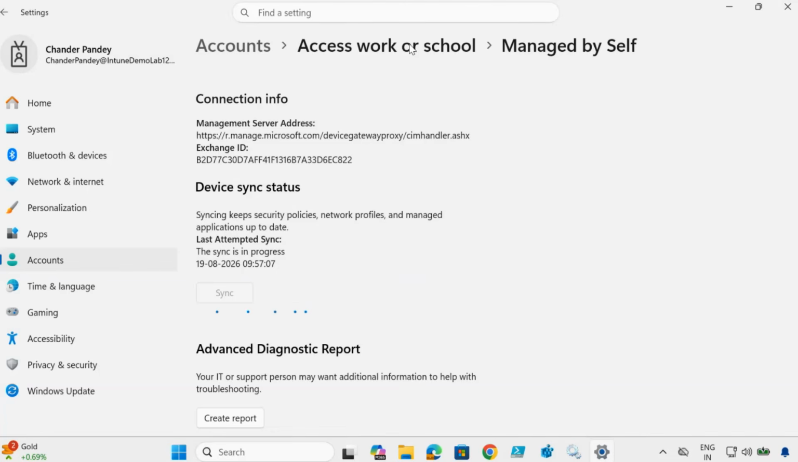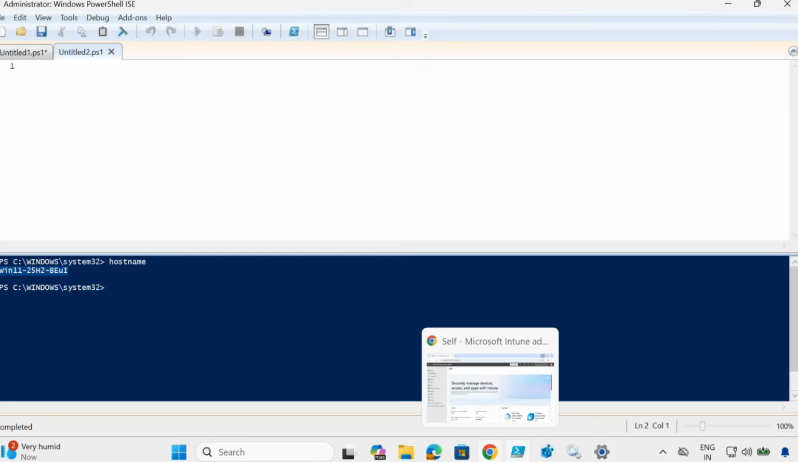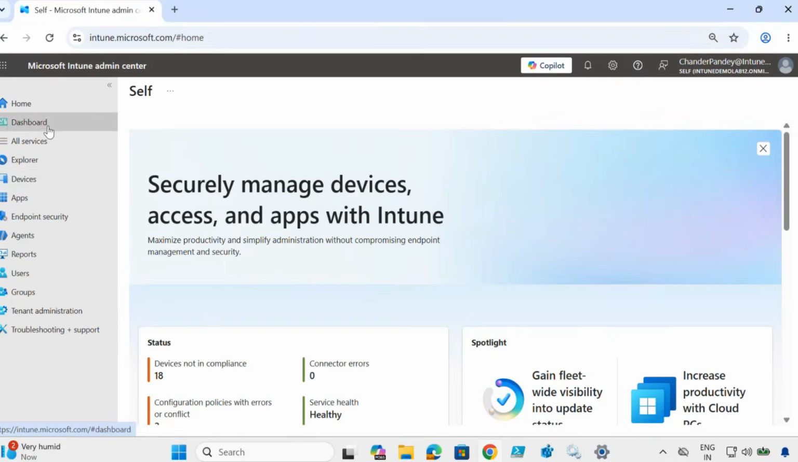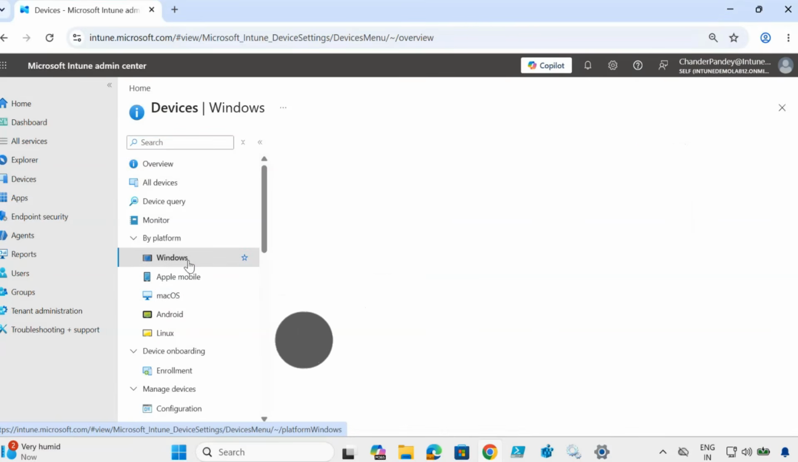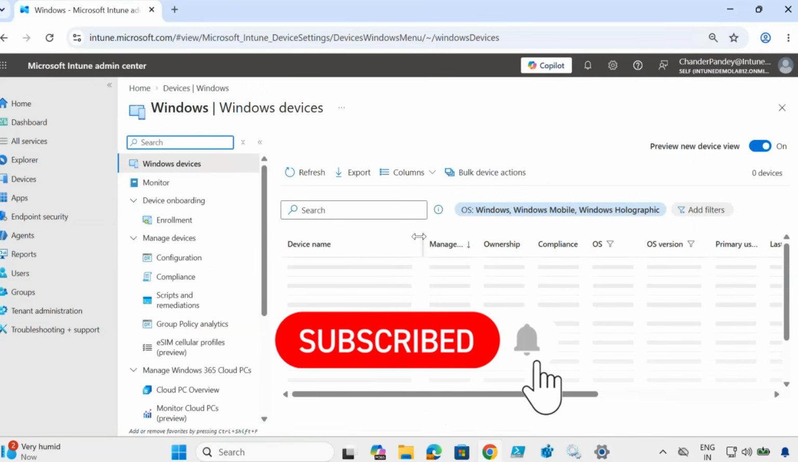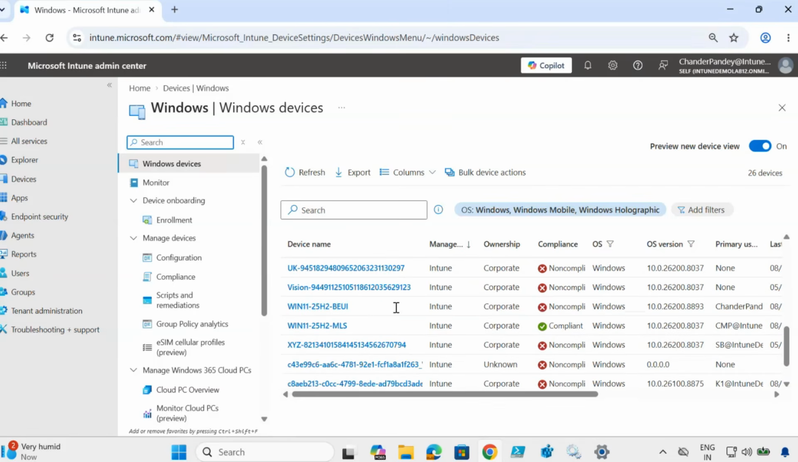Now the requirement is to onboard this device in Defender for Endpoint. So how can we do that? Let me go to the Intune portal first. So this is my Intune portal. If I go to Devices and then Windows devices, just to show you, we can see that this is the device which I want to onboard in Defender for Endpoint.